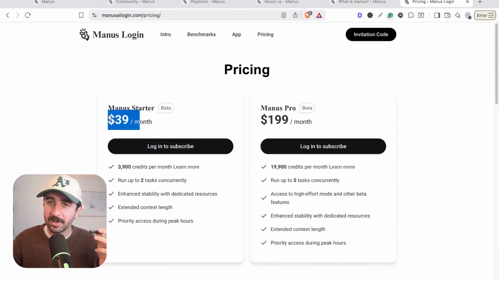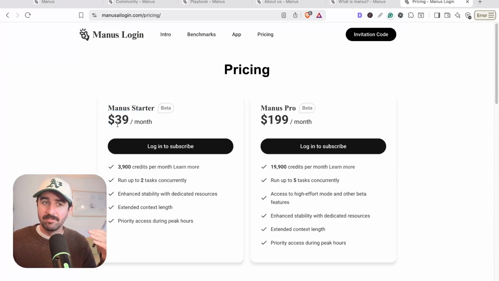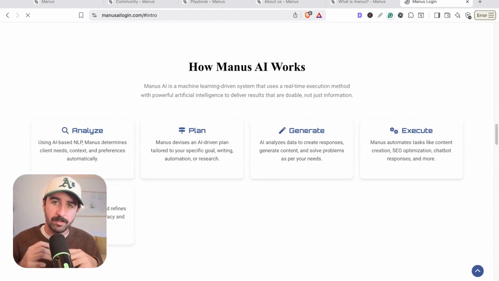But even at $39 a month, if you find some workflows that automate for you or cut your research time down dramatically, then you might think that's a pretty good deal if it's saving you hours of work at the other end that you can use for more high leverage tasks or to go out and earn money elsewhere. So just before we jump into actually building some stuff, how does Manus work?